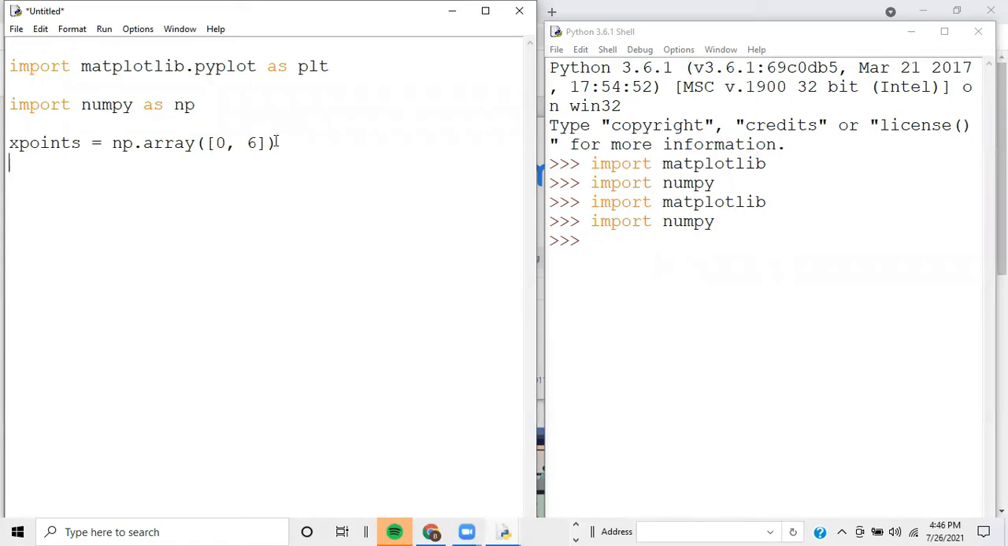All right, now we have to create a y coordinate variable. So y points equals np dot array, parentheses, square bracket, and we'll give this a bigger array. So 0, 250, square bracket, and parentheses. Hit enter a couple times.